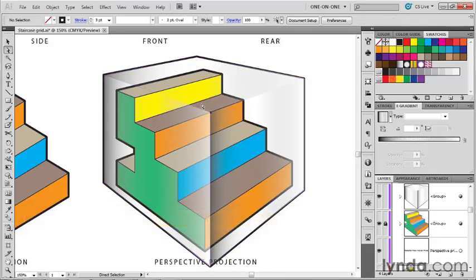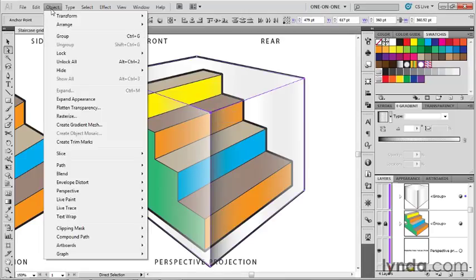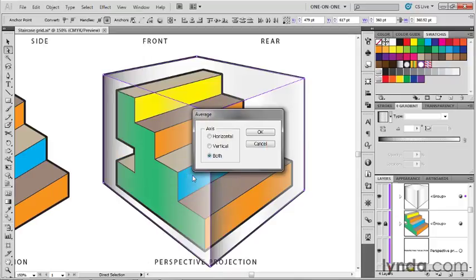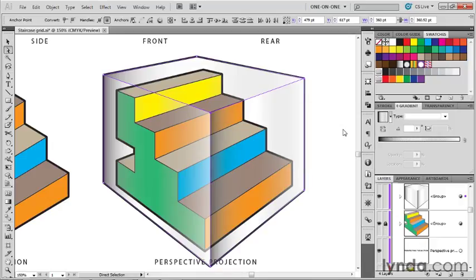And I'm going to click off the object to deselect it and then marquee these 3 intersecting points right there. And then I'll go up to the Object menu, choose Path, and choose Average. And once that dialog box comes up, I'll just go ahead and make sure Both is active and click OK. And that'll go ahead and average the location of those points so that we get a nice seam. And actually, that looks pretty darn good. Just one more change I want to make.